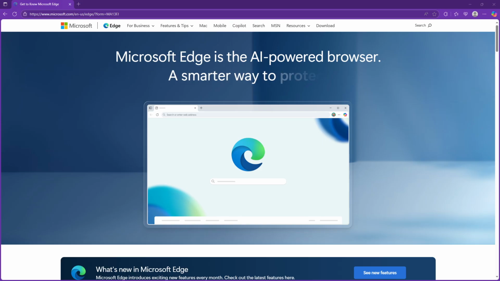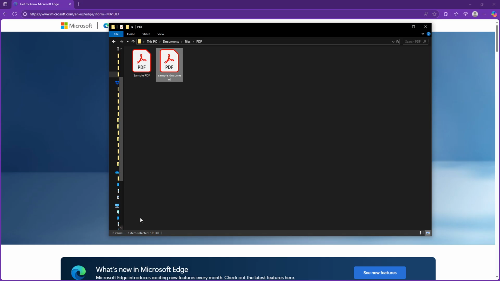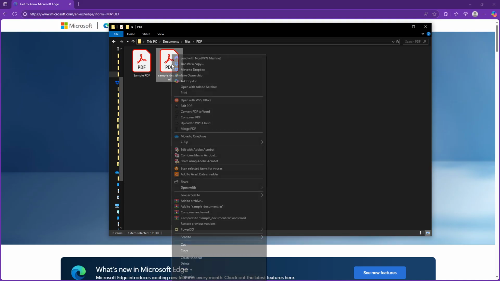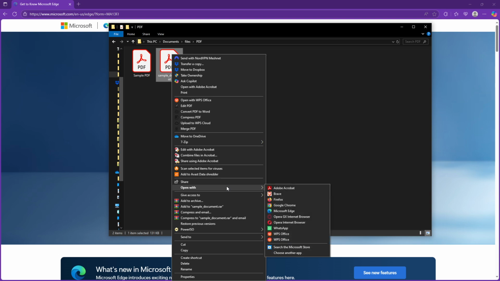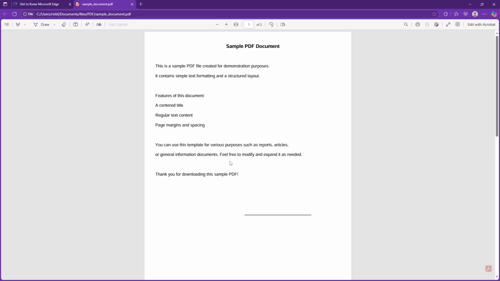First, you'll need to locate the PDF file you want to edit on your laptop. You can do this by navigating through your File Explorer. Once you've found your file, right-click on it, and you'll see a menu pop up with several options. From this menu, look for the option that says Open With. When you hover over it, another menu will appear. Select Microsoft Edge from this list. If Edge doesn't immediately appear as an option, you might need to click on Choose Another App and find it there.